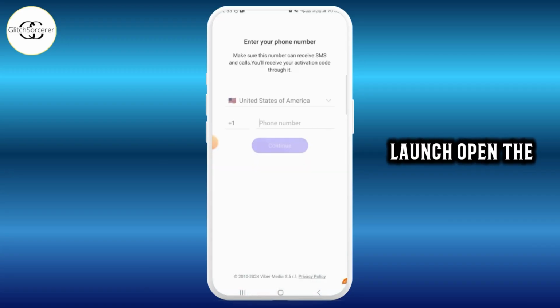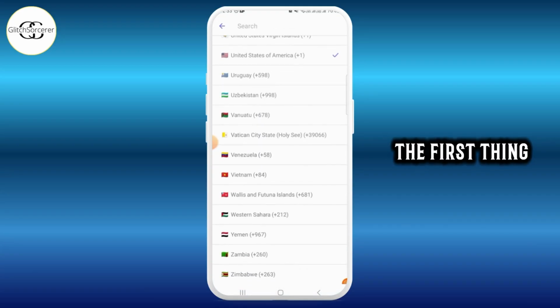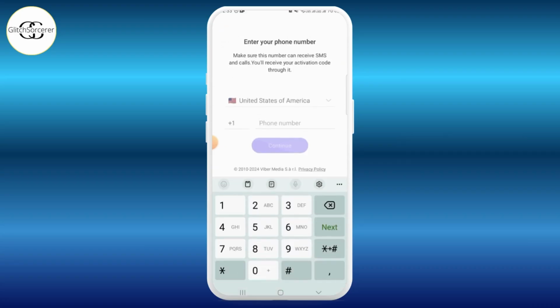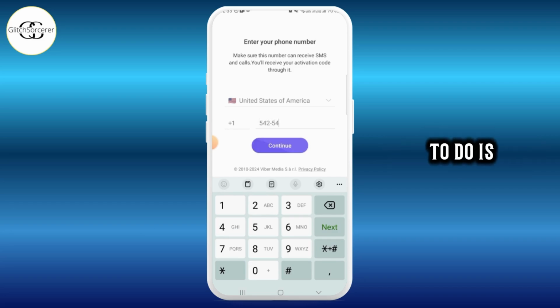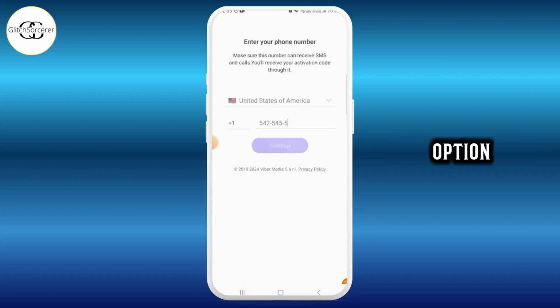Go ahead and launch open the Viber app. Now, the first thing you want to do is select your country. Make sure you select the correct one. The country code will be automatically applied. All you want to do is enter the correct phone number. After that, tap on the continue option.